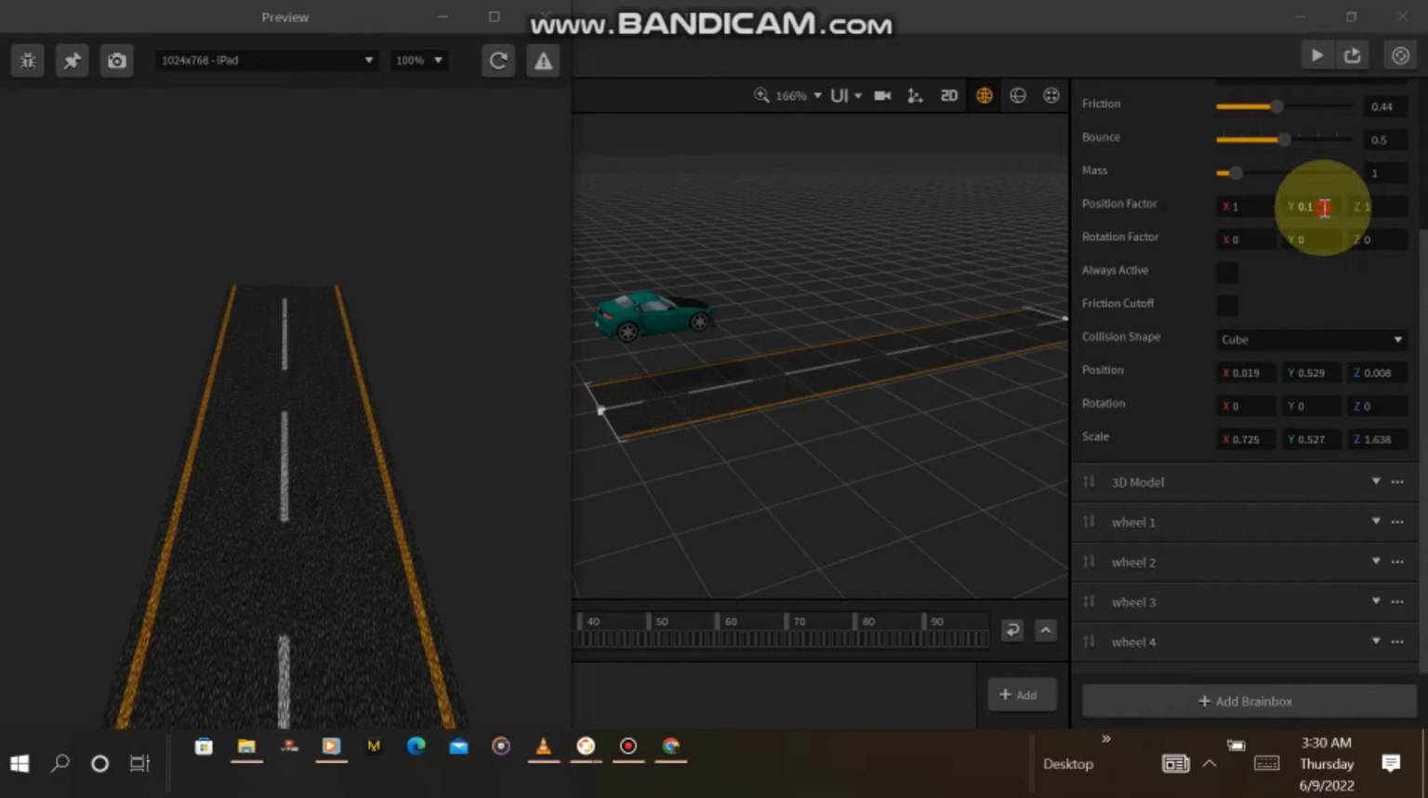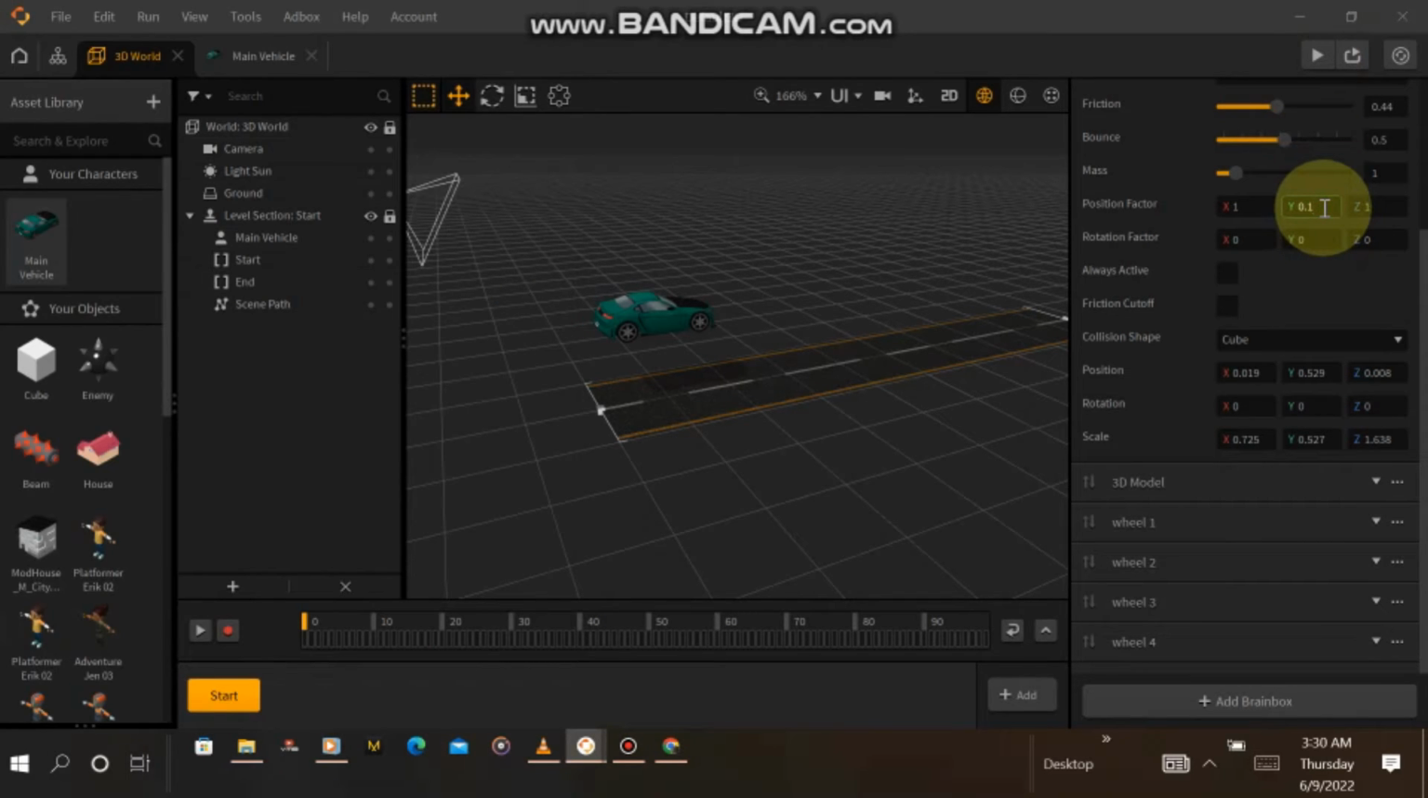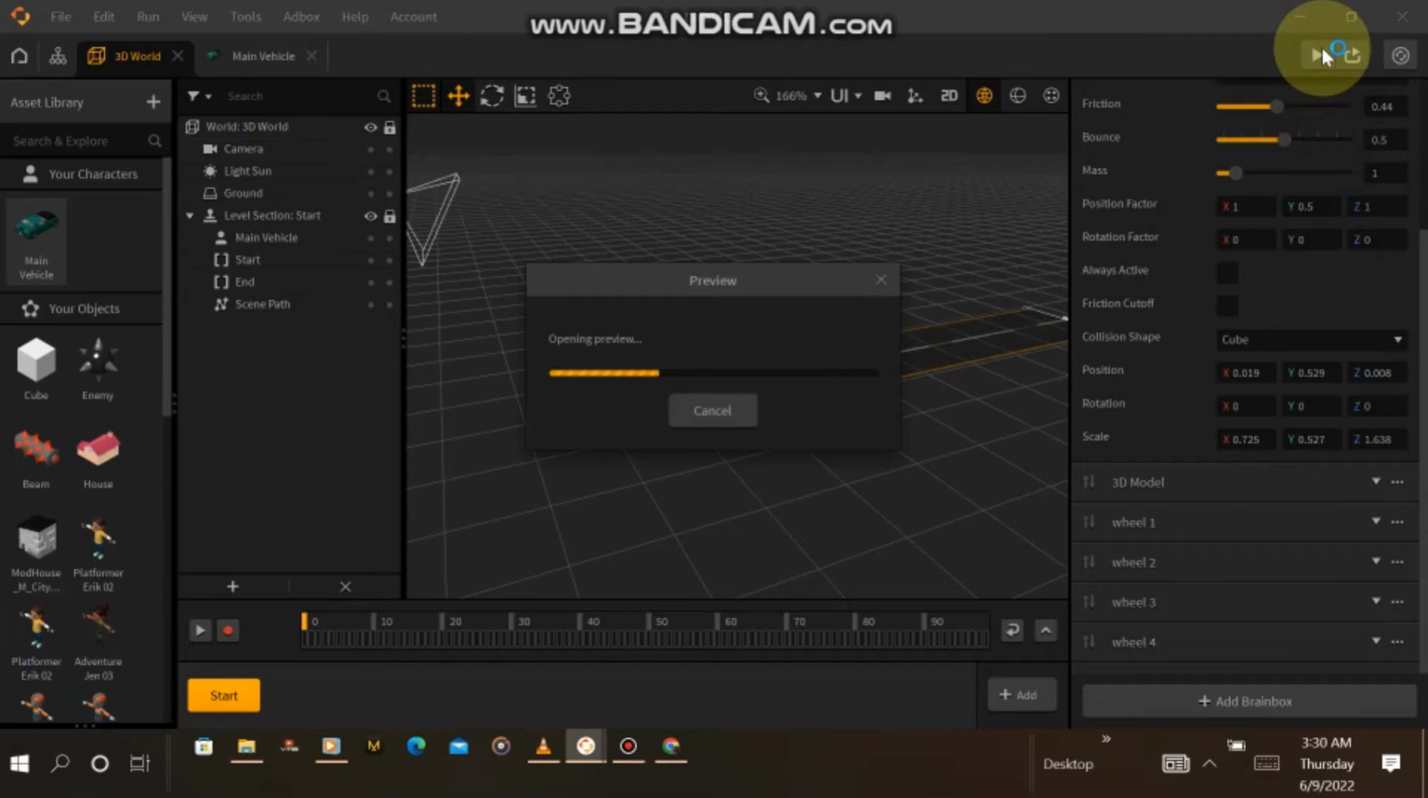So now, the best standard to use is 0.5. It's going to fall at the minimum speed. Put it as 0.5.